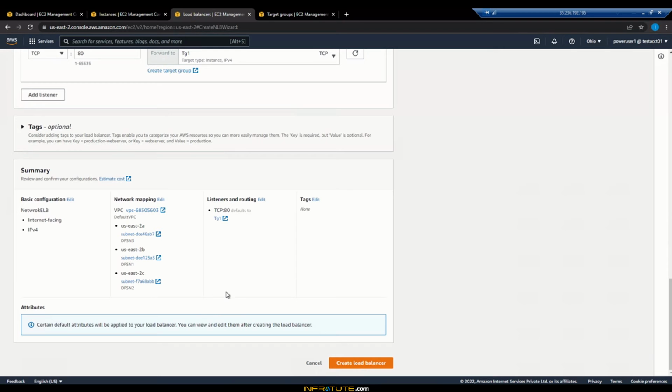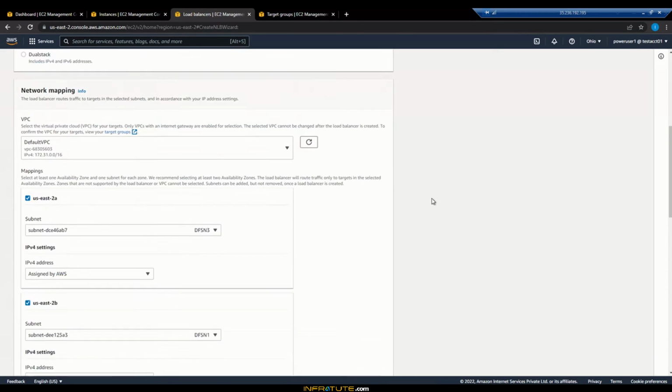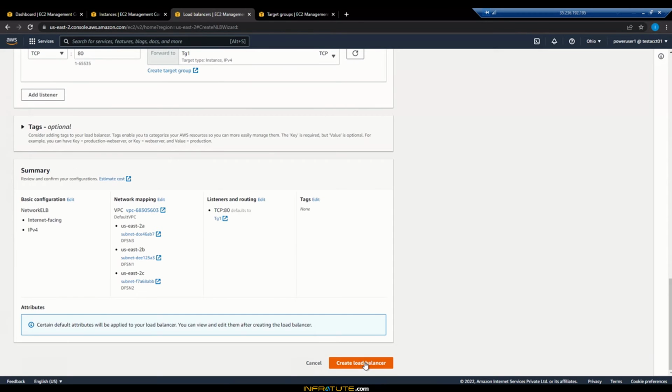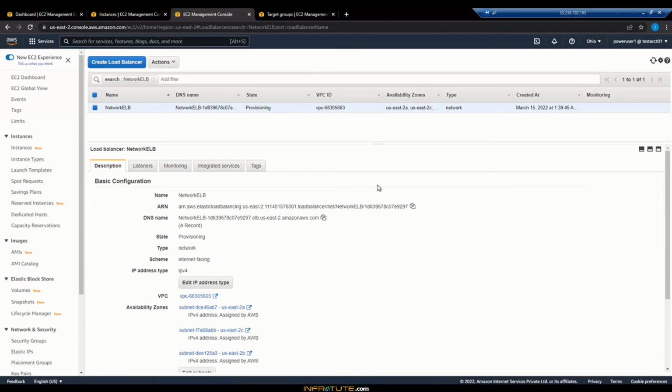And all right, so the network ELB, I need to rename it. I'll correct this typo here. All right, now all set. I'm going to create the load balancer. So the load balancer network ELB has been successfully created. Let me go ahead and view the load balancer, and it is showing as provisioning at the moment.